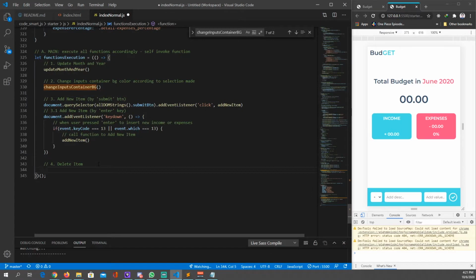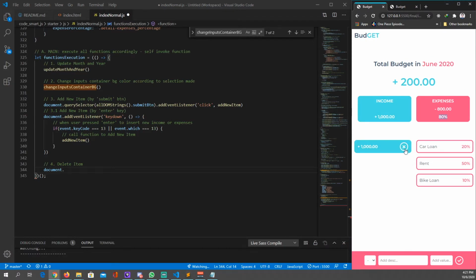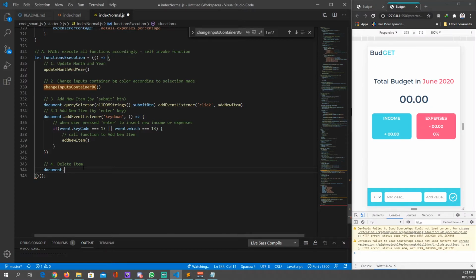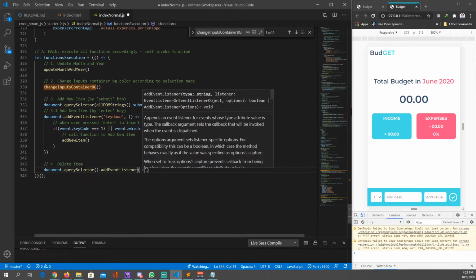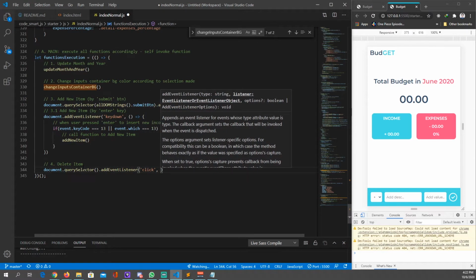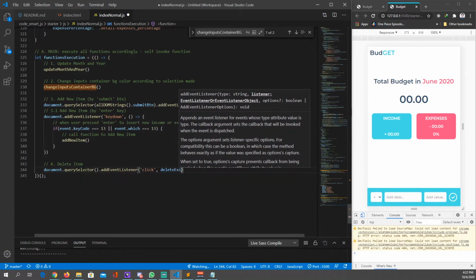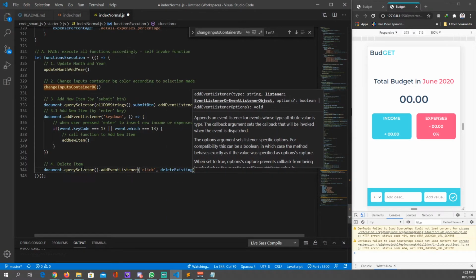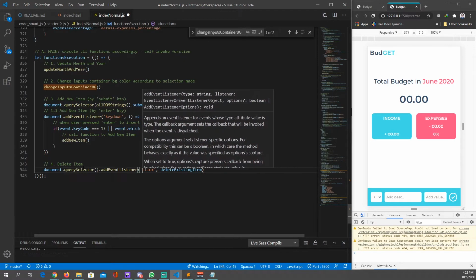So we're going to document, basically add an event listener of click. So whenever we click on this button of delete over here, then it's going to delete the item. So query selector dot add event listener of click, and we're going to name this delete existing item, something like that.